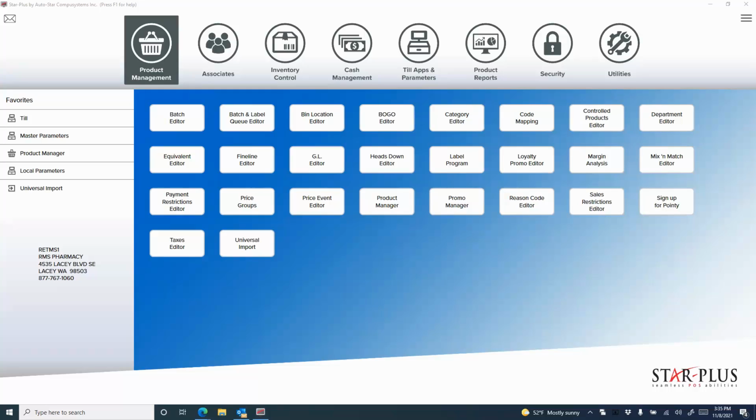Now there's multiple ways in our system to create promotional events. One of the easiest ways is to import a file that has at least the UPC and the promo retail, at the very least those two fields. So that's the easiest way.